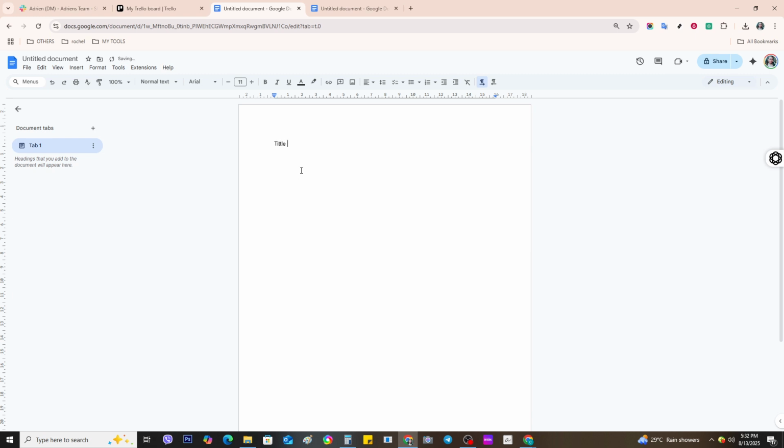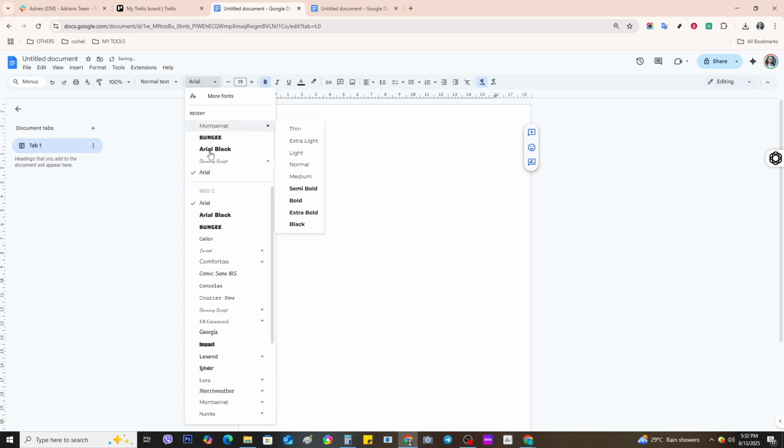Just beneath, there's the toolbar offering quick formatting options for font style, size, bolding, italics, and text alignment, saving you time and helping you maintain consistency throughout your document. Lastly, there's the main area, which is your canvas for typing and editing text.